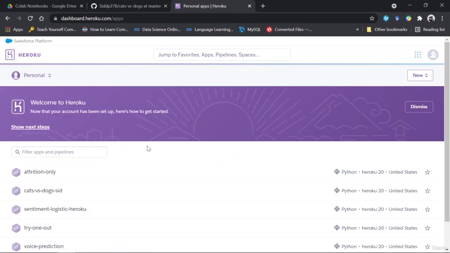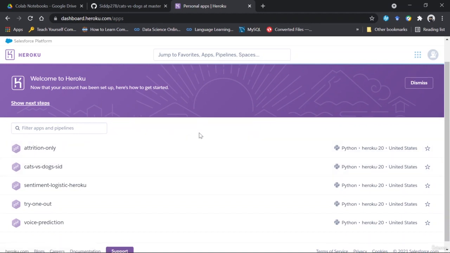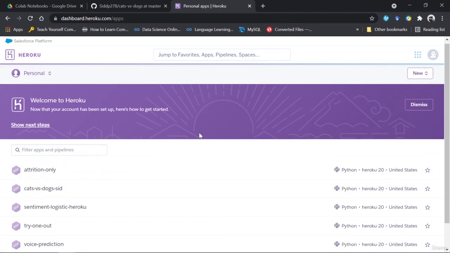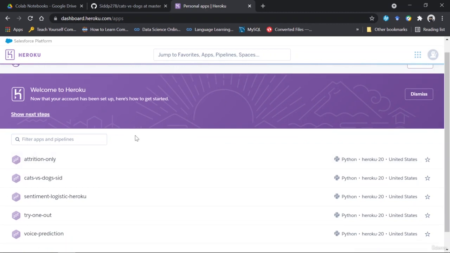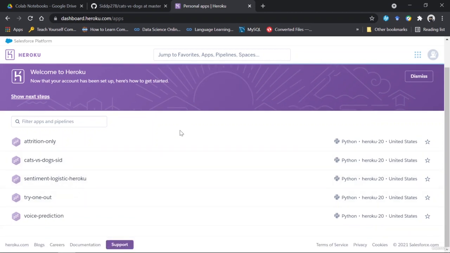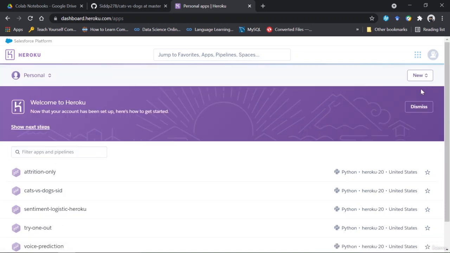Yeah, so now you can see that I'm onto my dashboard. If you haven't got an account on Heroku, you can simply log in or make an account. It is very simple. After you log in, you would be getting the dashboard as the first page for your Heroku. Then you can go to New and create a new app.